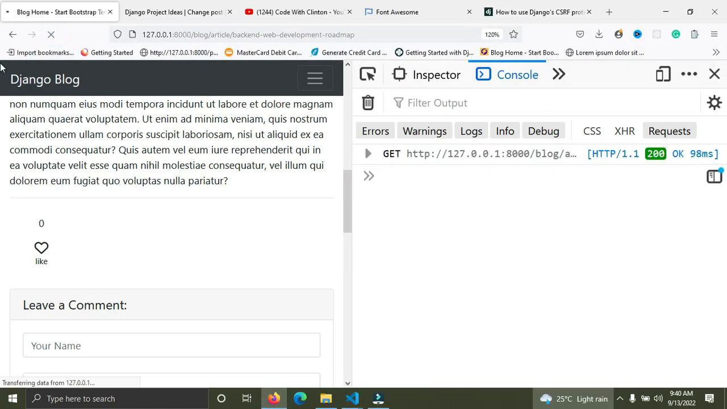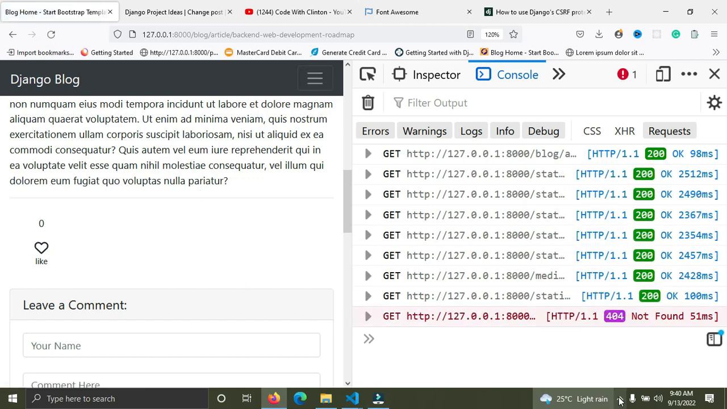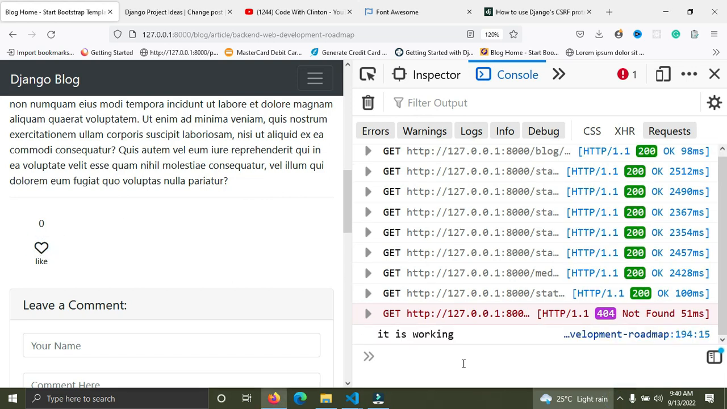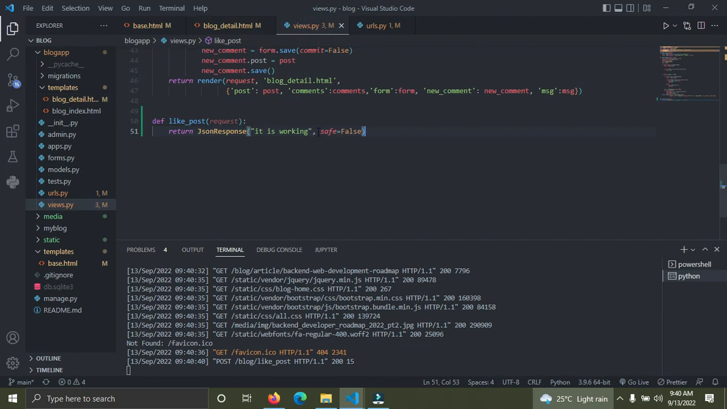Refresh the page now. Okay, the browser is trying to reload. So let's click on this like button again. You can see it says it's working. That means it's working. Understand? So this "it's working" is coming from our view. You know how we made this view just here, and the view is made to return this JSON response. Understand? It's working. And if we check closely, this is what you're expecting from the view.